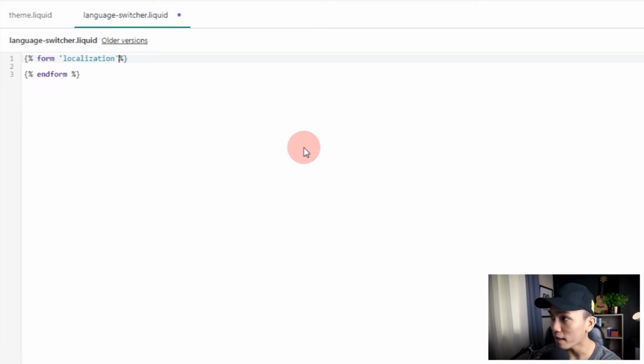And then we're going to set its ID to something like, let me just add an ID here. And we're going to call this localization, and then form, and then tag. Then we can also add a class for this form. So we can just add a class, and we can just give it a class of drop up.